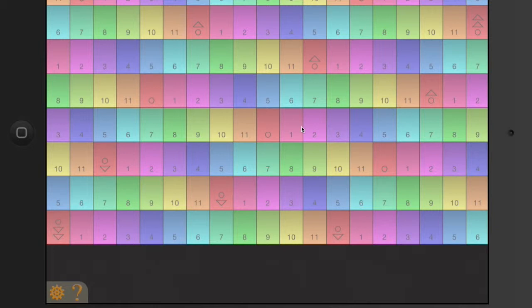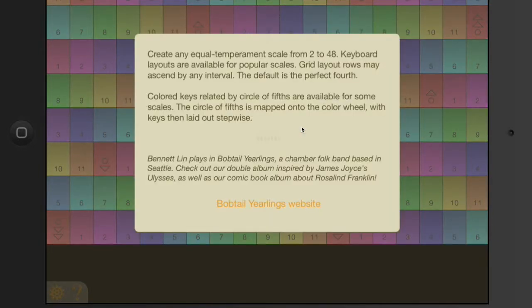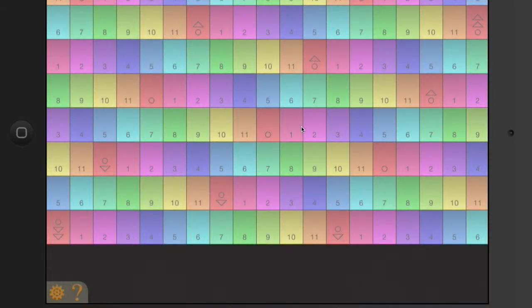Today we'll be looking at ColorScales. Now ColorScales is a nifty little app created by musician and all-around interesting fellow Bennett Lynn. And if you want to go to his website and check out his other endeavors, please do that. ColorScales is a great little app that lets you divide the octave into any number of equal divisions.